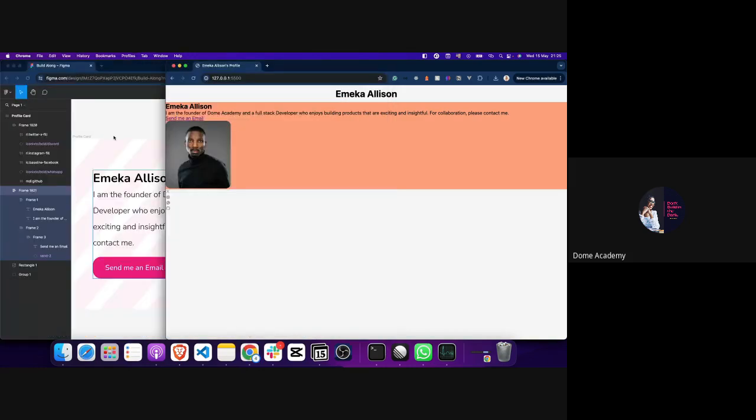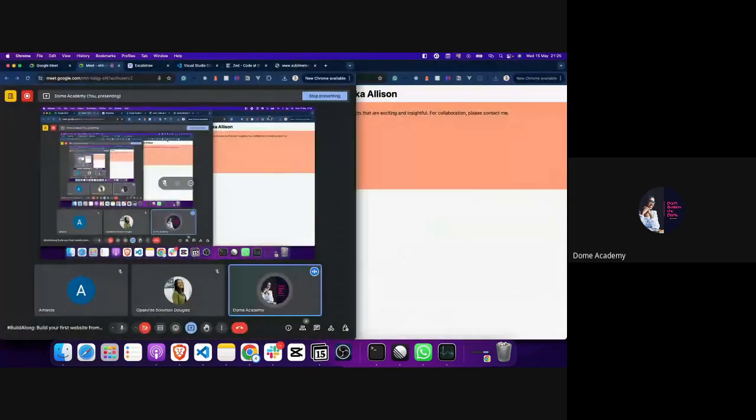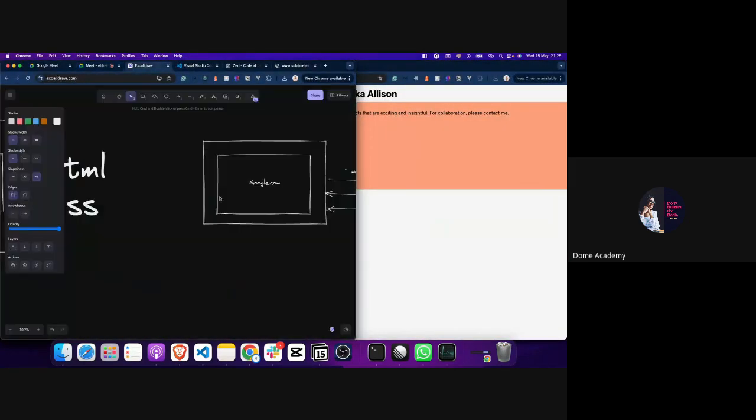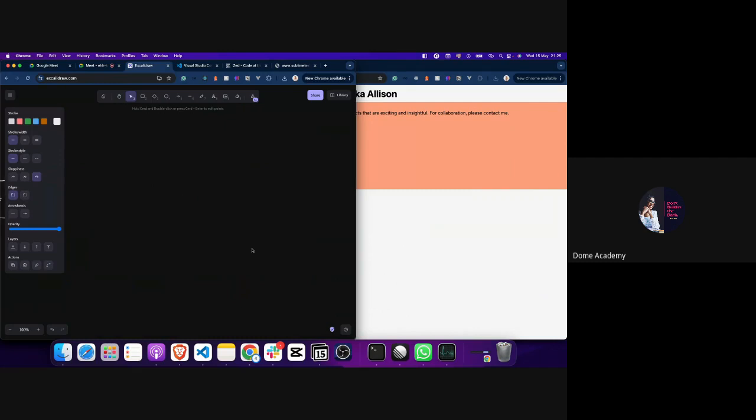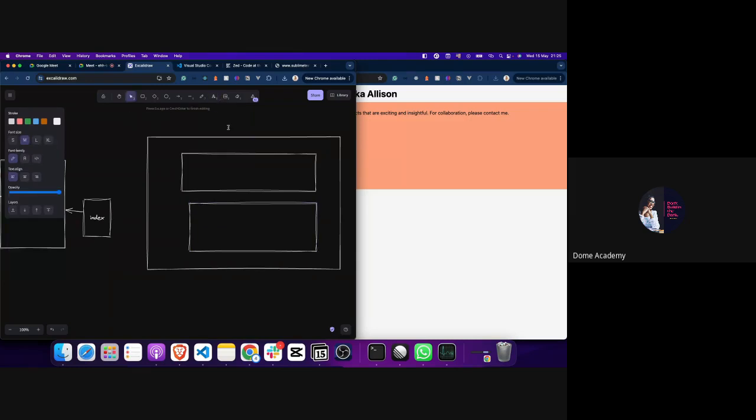Are you following? By default, websites have a block layout. I want to display this with a diagram, so I'm going to go back to my Excalidraw. By default, websites have different layouts, and depending on the kind of website you go to, you can see different layouts. A normal website stacks things from top to bottom. This is what you call a block layout.